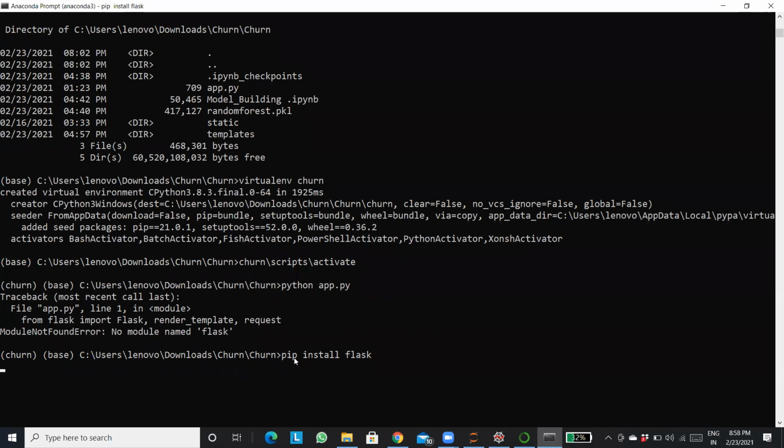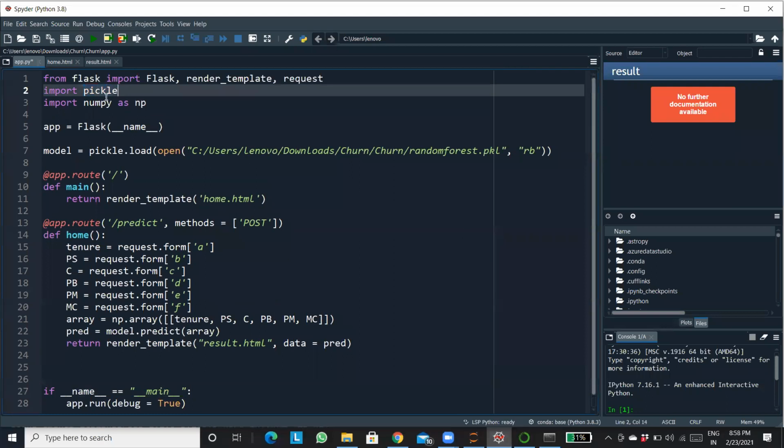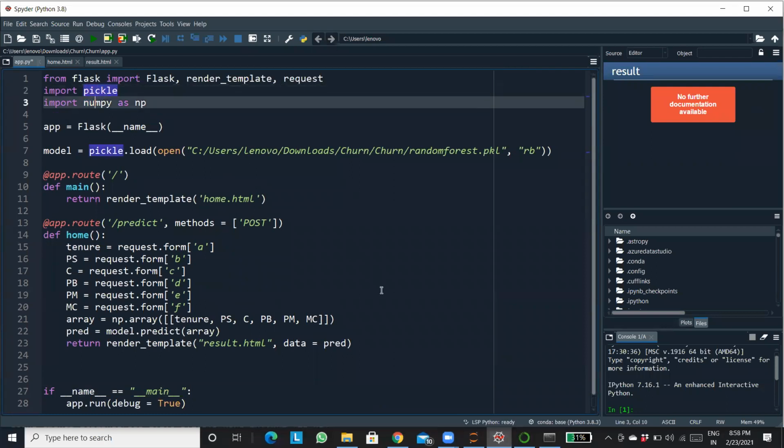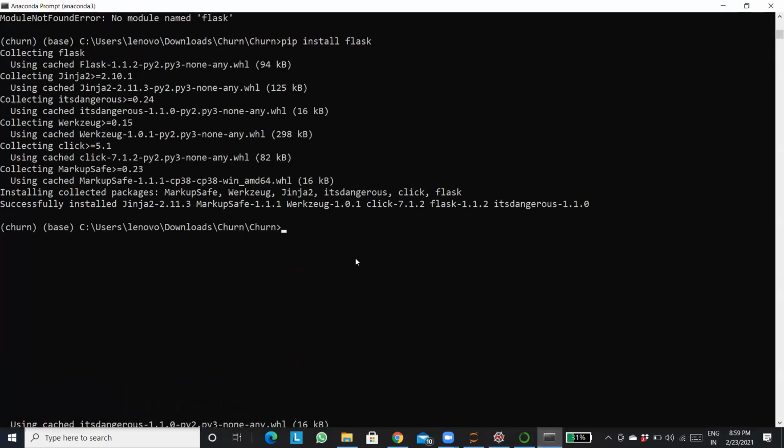Not only Flask, we'll have to do it for every library, right? So once Flask is done, which library do we need to work on? We need to work on Pickle. We'll have to install Pickle. We'll have to install NumPy. Yeah. So is it done? Yeah, it's done. Now I will run pip install Pickle.